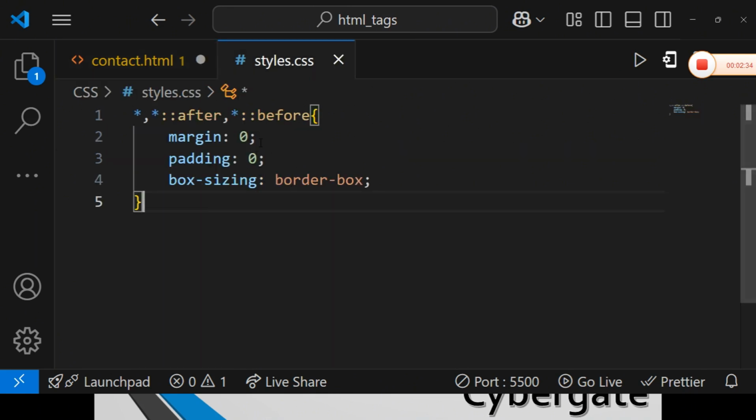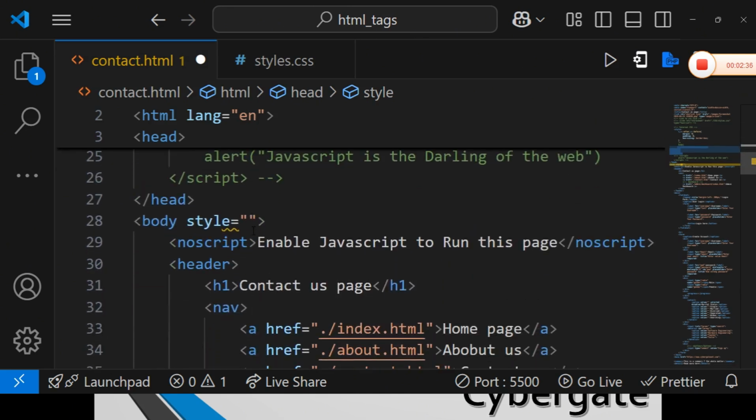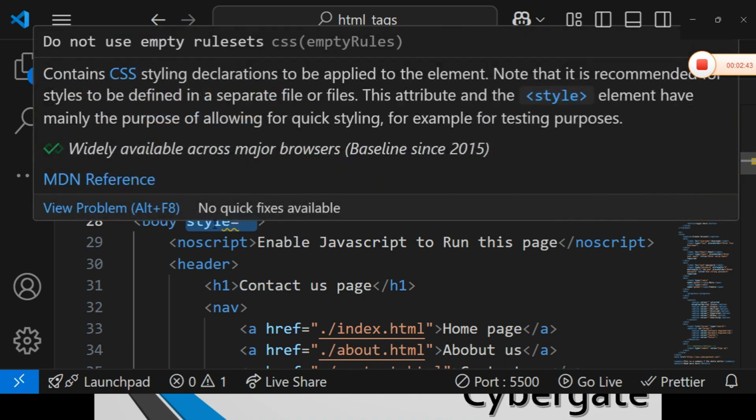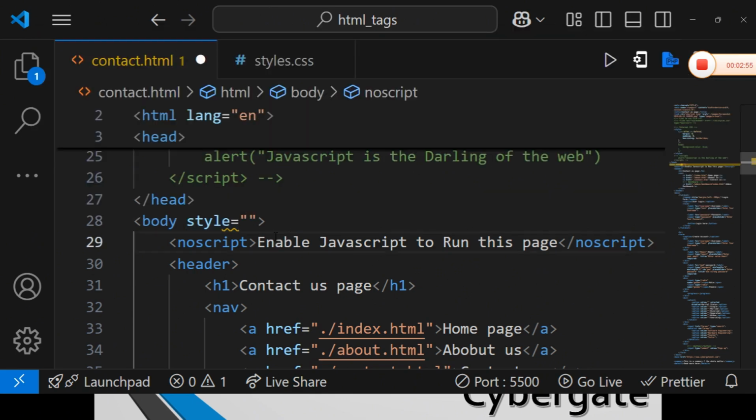And then we have the inline CSS, which is the one we are writing inside the tag. And this concept is known as the attribute. Okay, this is an attribute. So anytime you see something written in a tag, you see it says this attribute, and the style elements have mainly this purpose. You understand the fact? So that is what we're saying.